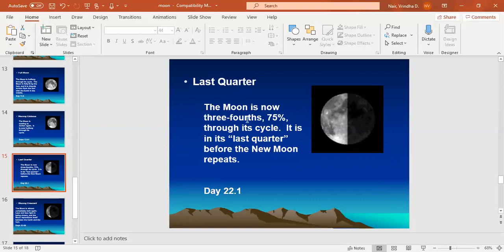You have the last quarter. The moon is now 3/4, 75% through its cycle. It is in its last quarter before the new moon repeats.